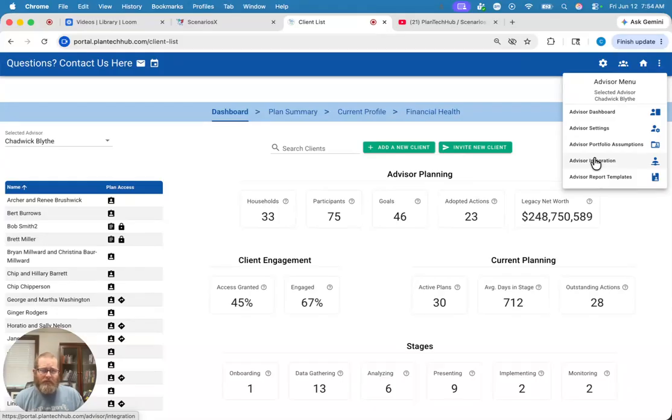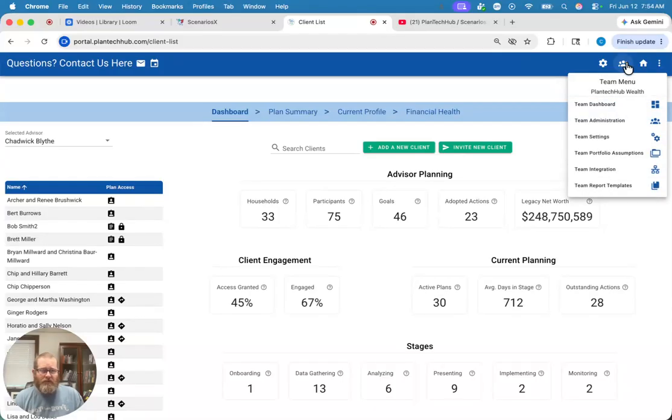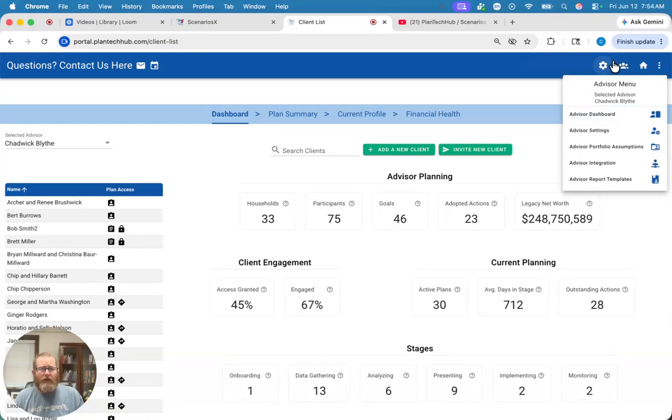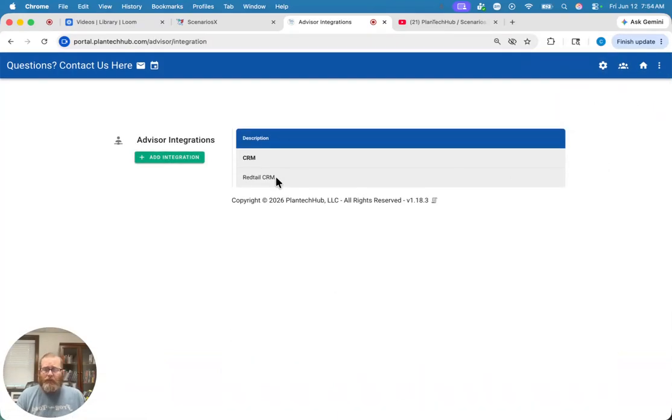Also, if you are a team manager, thus you see this particular icon on the team menu, you also have the ability to set up integrations for the team and to even lock down whether other integrations could be used and so forth. So what I'm going to do is go into Advisor Integration. And as you can see, we have an integration already set up here with Redtail. And I'm noticing that I should have a way of turning off the integration. And that's something that we just need to add to the system.